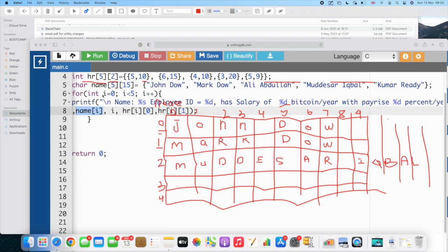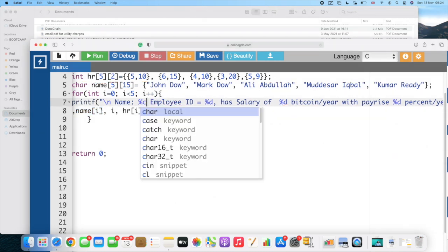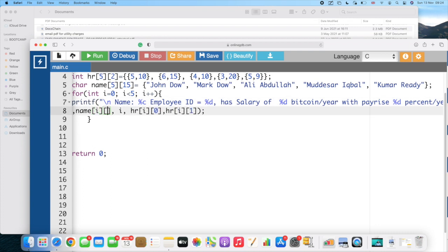So when the loop runs and I is equal to 0, it will be name sub 0, which is this whole entire name, John Doe. Name sub 1 is Mark Doe. Then name sub 2 is Abdullah, Ali Abdullah. Then name sub 3 is Mudassir Iqbal, name sub 4 is Reddy. And it will print all these names here. But if I print it as a character, then I need to print two dimensions. In character, I can only print, let's say 0, so it will print everybody's name's first character. So let's do the character first, and then we do the rest.